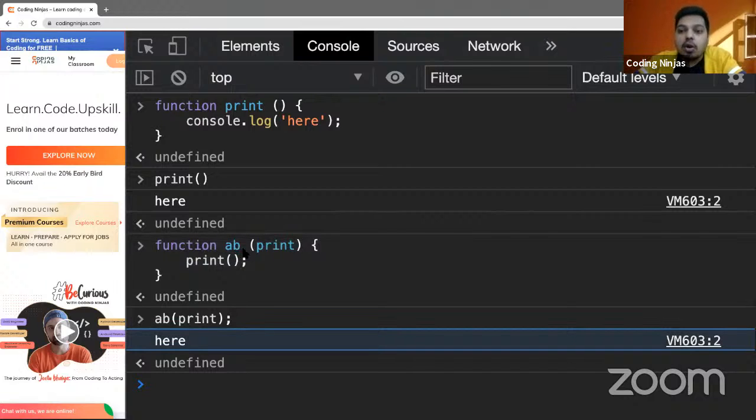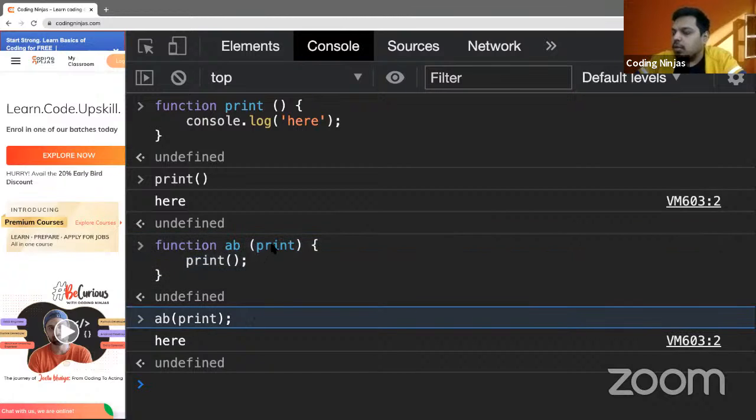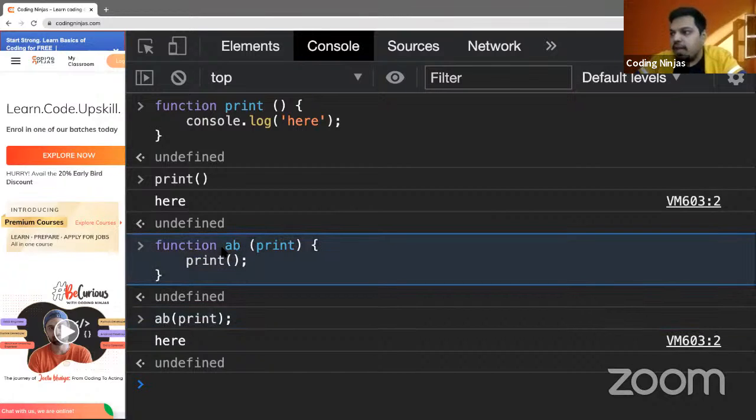So what is a higher order function? A higher order function is basically a function which either accepts a function as an argument or returns a function, right? This particular function is not returning anything as of now, but we can internally return a function from a function as well, right? So this is a higher order function. My AB function is basically a higher order function.